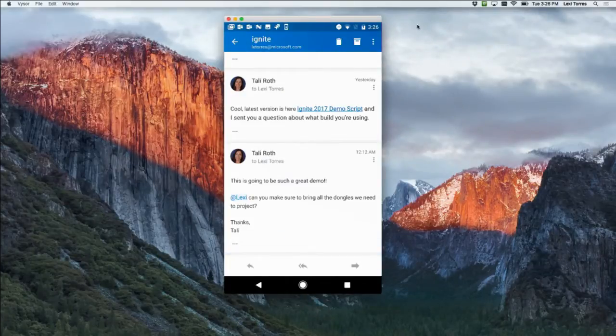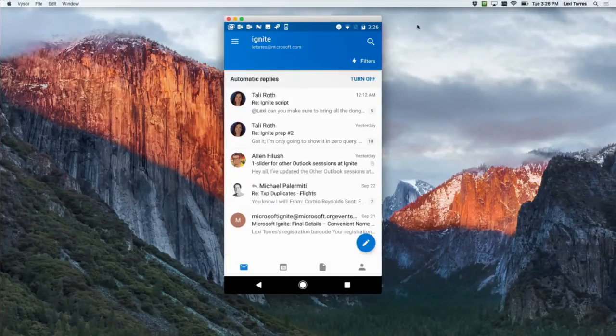Now once I read the email, the mention sticker is gone. So it helps you with triaging some of the emails that need your attention right away.